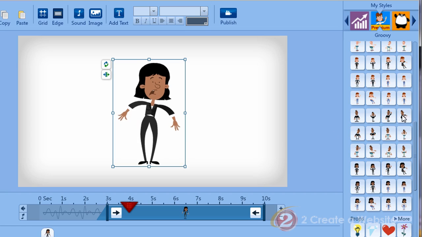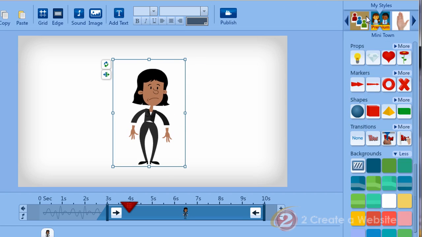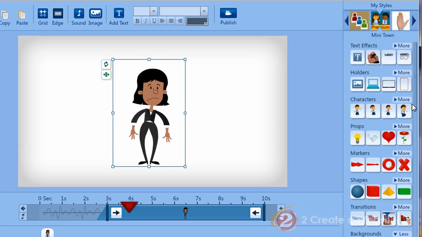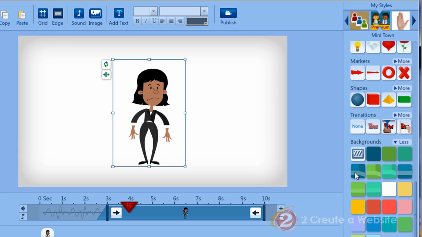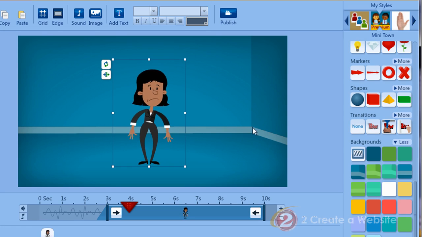Now, let's give Rosa a background. This white is kind of boring. I've selected the mini town style, and I know they have some blank rooms in this one. Let's just choose the blue room. Right away it comes to life because she's standing in a room, right?